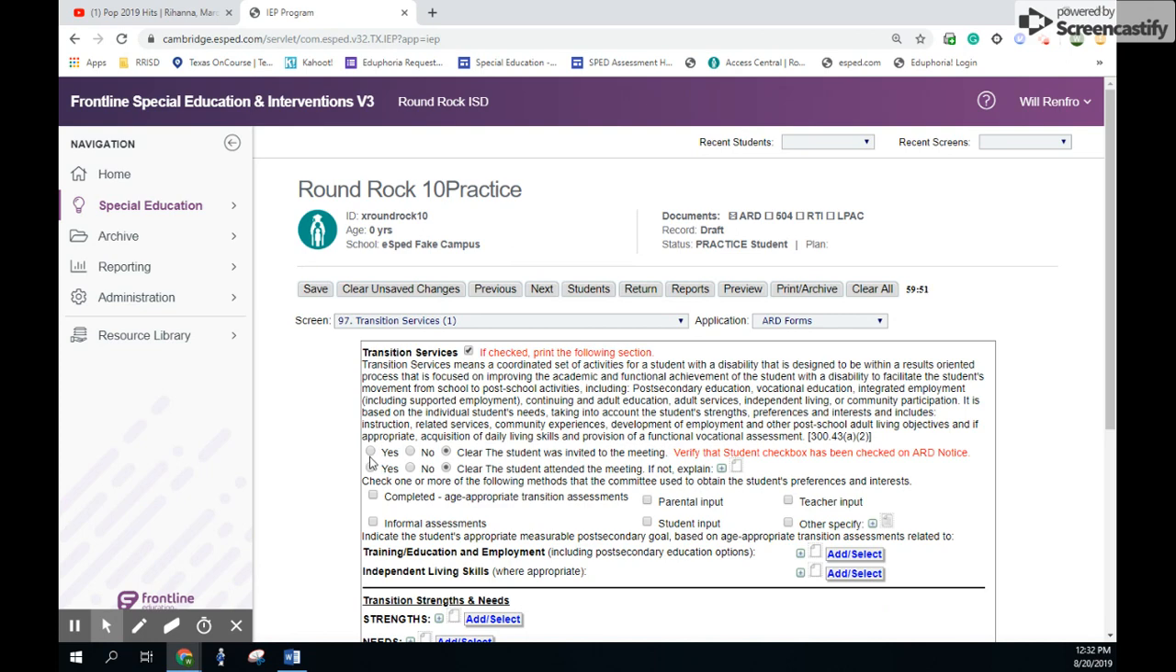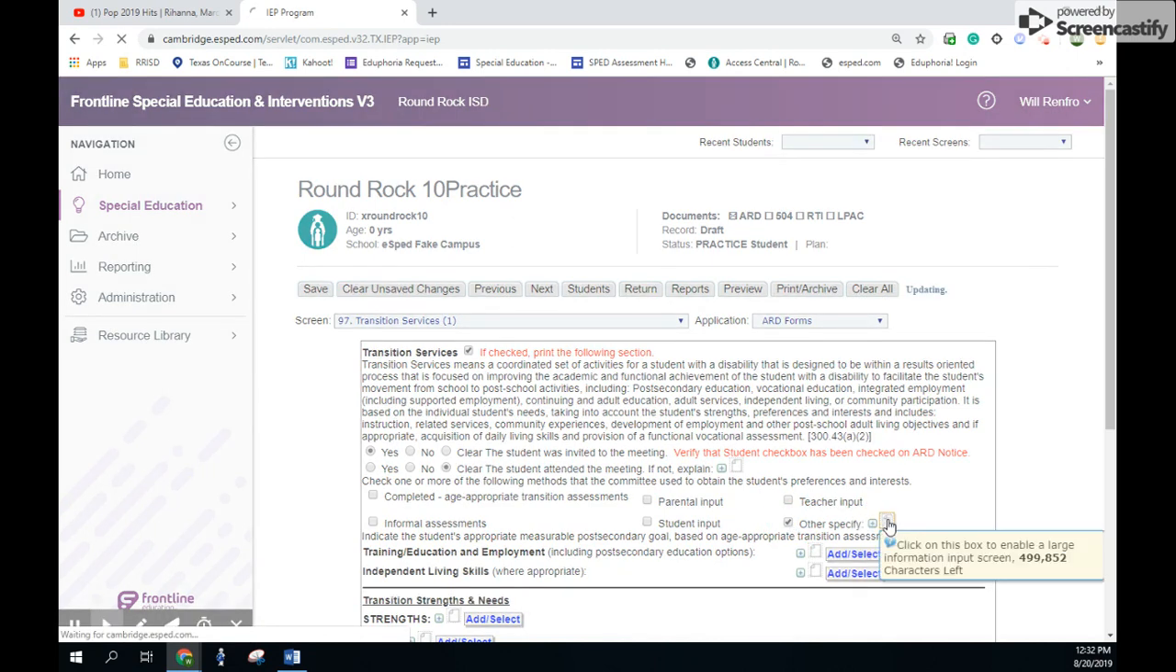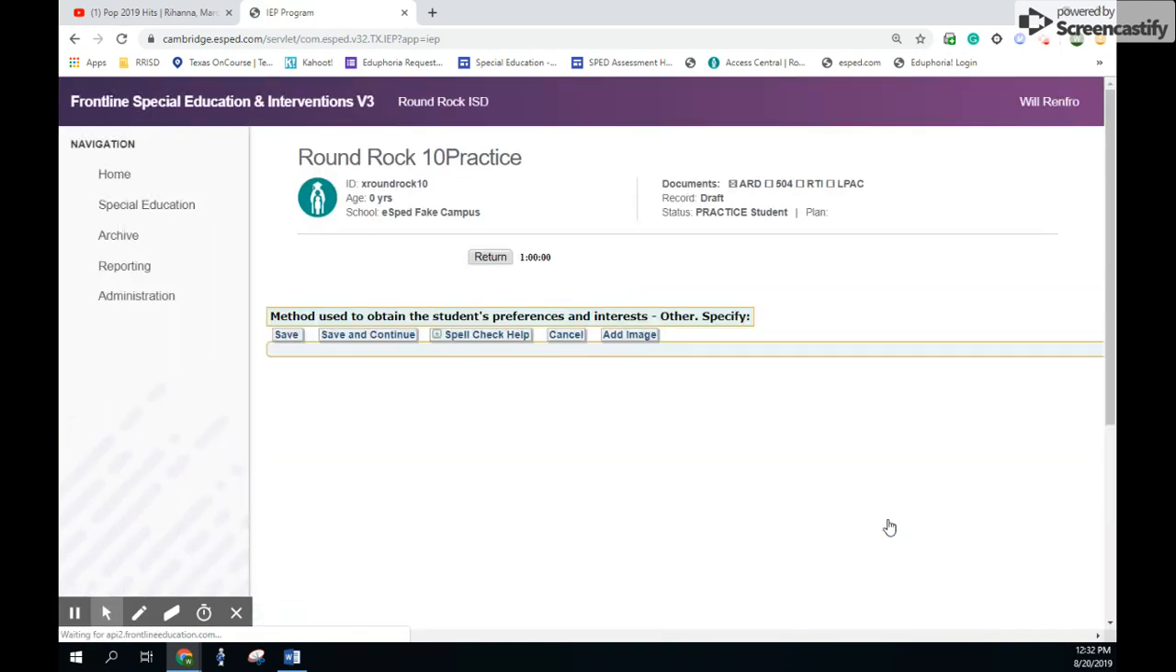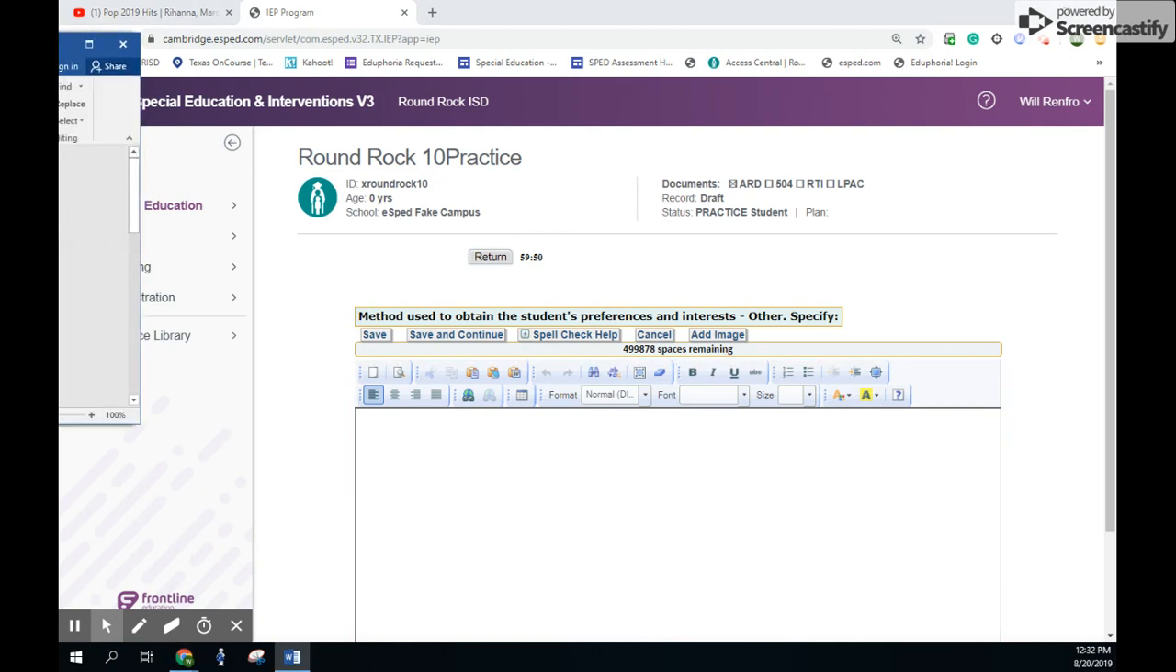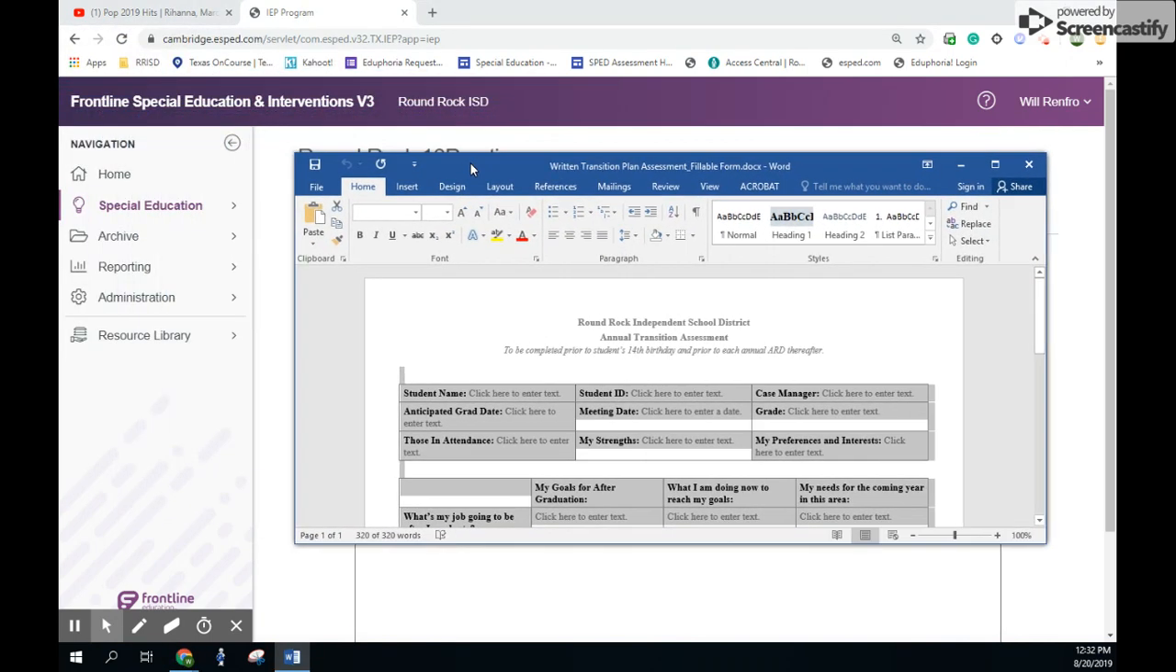Click yes that the student was invited to the meeting. Click yes or no whether or not the student attended the meeting. And then you're going to click the other checkbox here. Open the notes section, which should be blank. And this is where we are going to copy and paste the transition form that you have already completed with your student. So I'm going to drag that over so that you guys can see what I'm doing here.